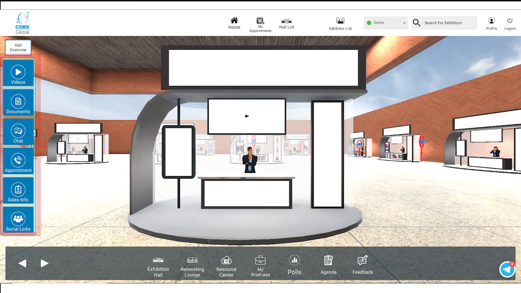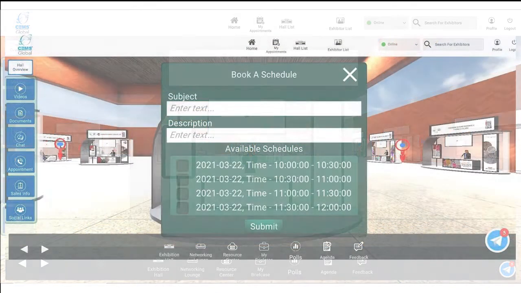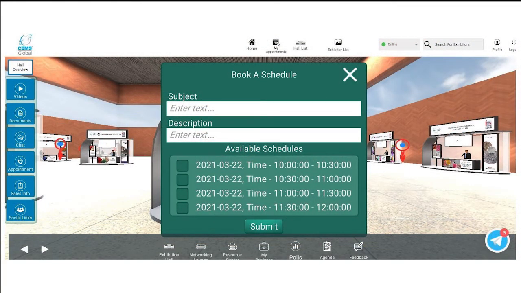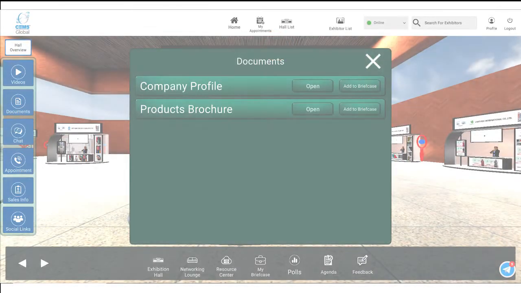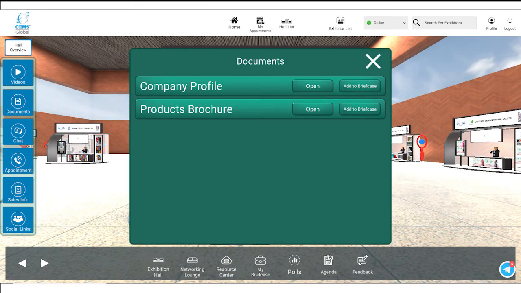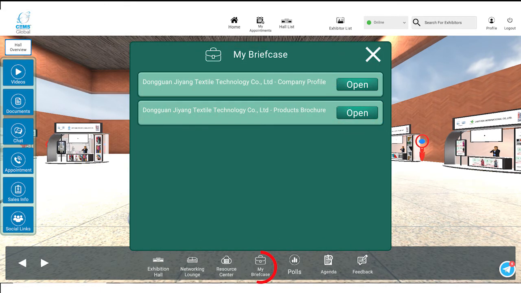To schedule a meeting, click on My Appointments and select an available time slot. To view your scheduled meetings later on, click on the My Appointments button. Once you have added any document to My Briefcase, you can access them again from the My Briefcase option.